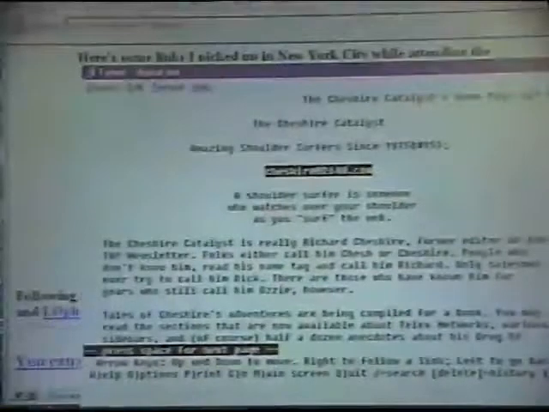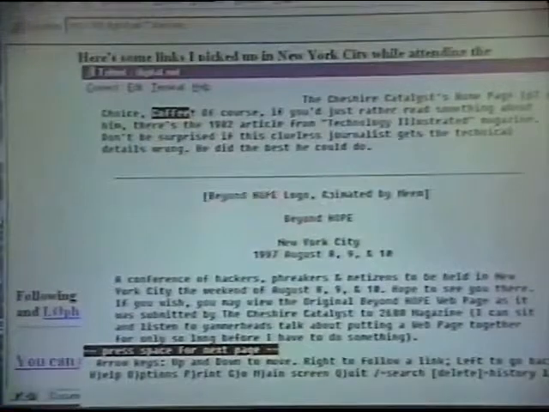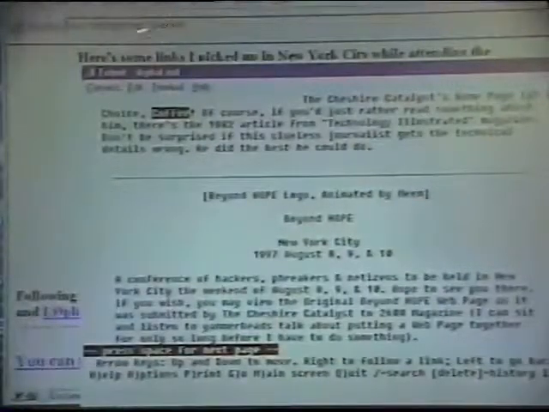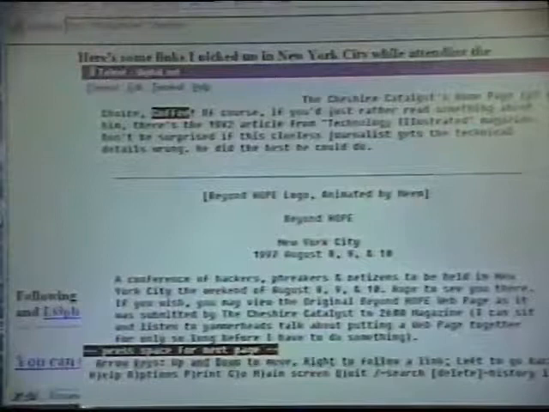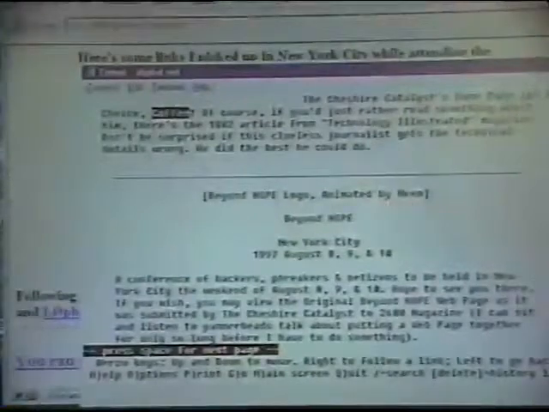Over here, I've got Telnet up showing my Cheshire Catalyst page. And you'll notice that we've got the Beyond Hope logo animated by Meme in square brackets. The square brackets are a clue to people with non-graphic web browsers like Lynx, which I'm using by using Telnet here. And this is a clue that this is the alt tag of an image.